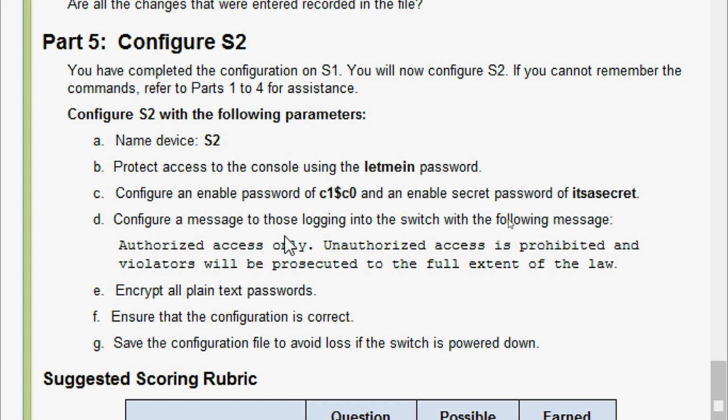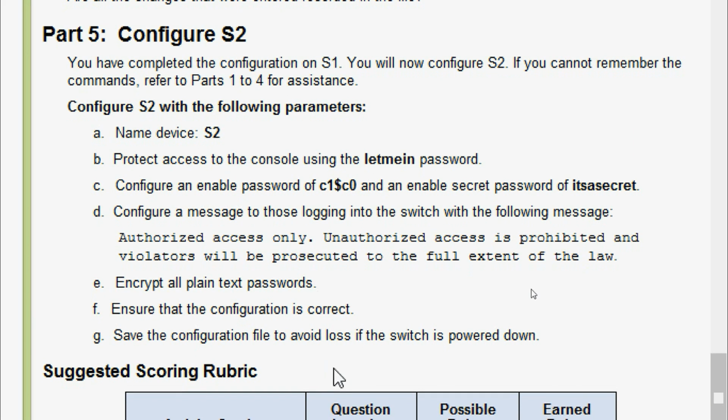Configure a message to those logging into the switch with the following message: authorized access only. Unauthorized access is prohibited and violators will be prosecuted to the full extent of the law. And encrypt all the plain text passwords. Ensure that the configuration is correct. Save the configuration file to avoid loss if the switch is powered down.